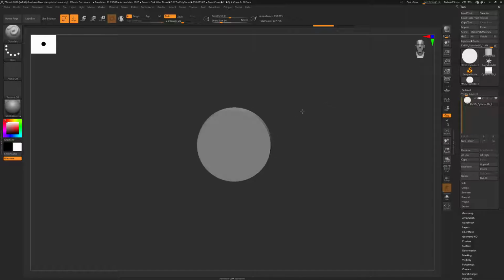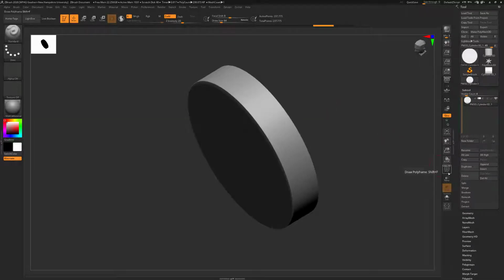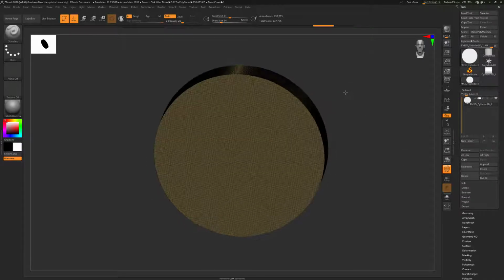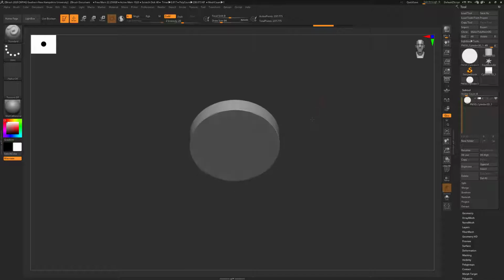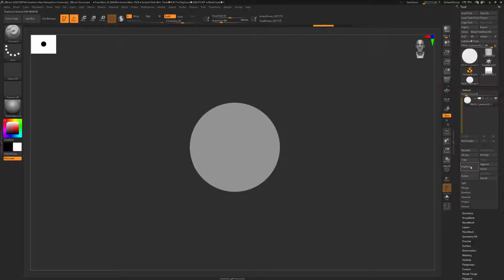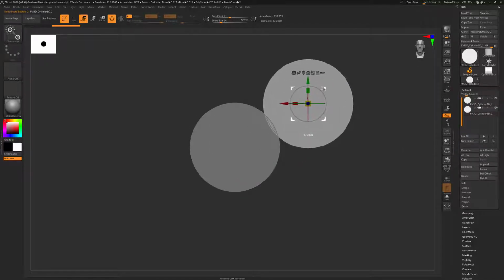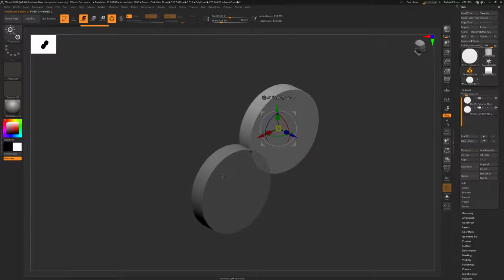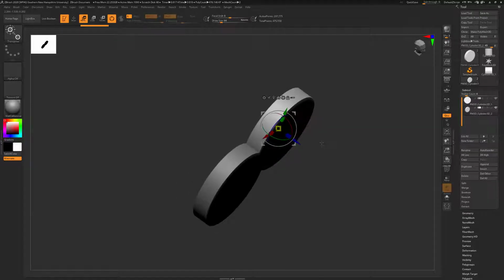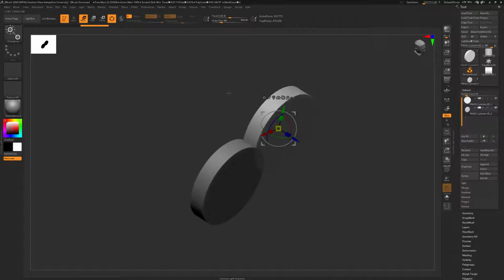So I just have this cylinder shape, put it through its Dynamesh, has enough geometry, and I will go and duplicate another shape. You need two things. So you need the shape that is going to be booleaned, and you need the shape that is doing the boolean. Some software call it operand. We're just going to call it boolean.